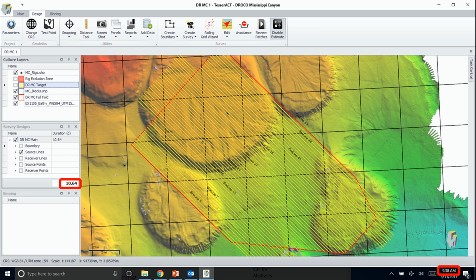If you look at the box on the lower right, you can see that we've been working about 8 minutes in order to get this preliminary time estimate. At this stage, the time estimate is very preliminary. It does not yet include any estimate of downtime or infill that may be required during the project.